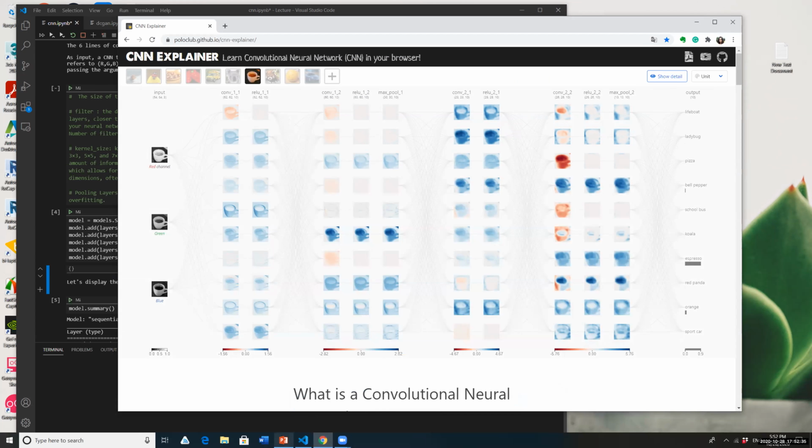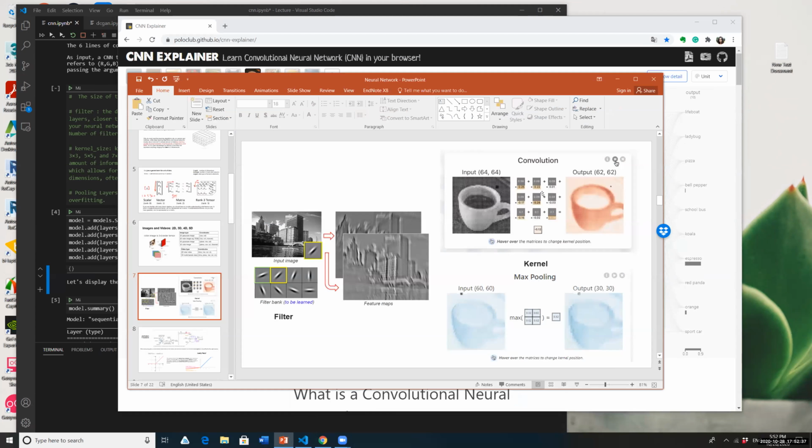For example, this is a convolution layer, and we know what it does from before. And we also have the max pooling layers, which means it's a little simpler than convolution layers.